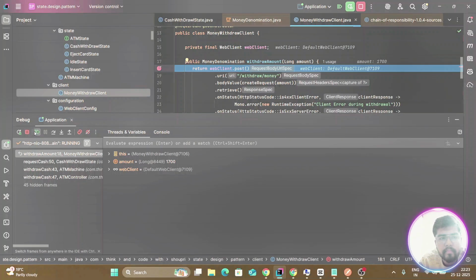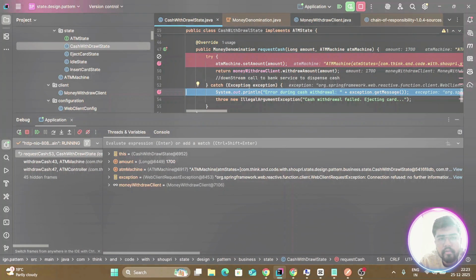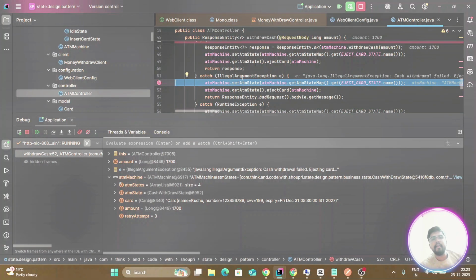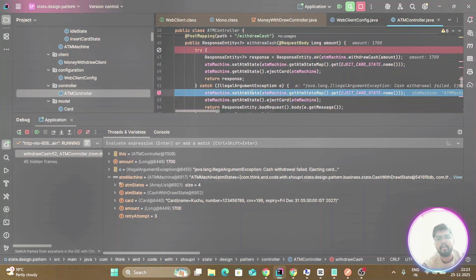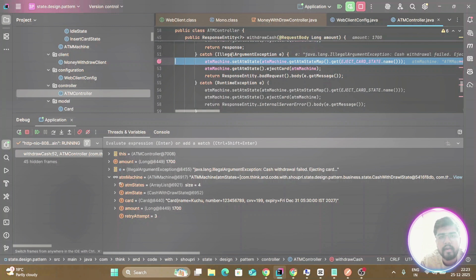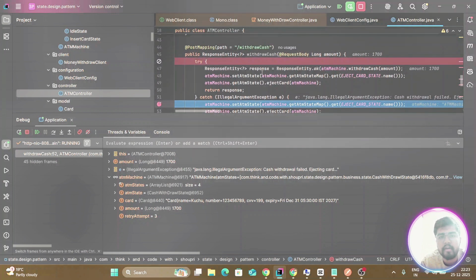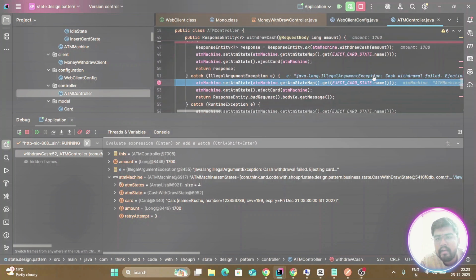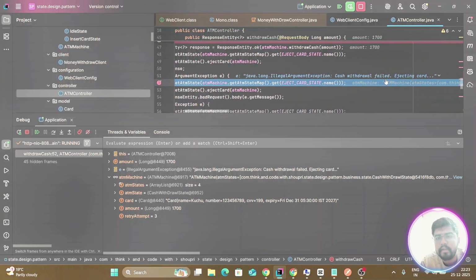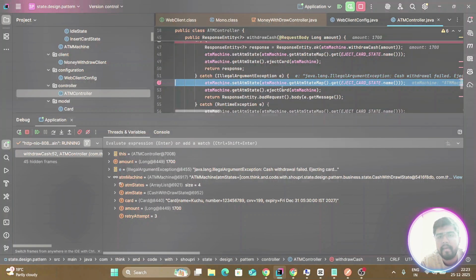Now it is making the client call. Client is down. Call came to here. Still fine, no issues. Now you can see that this particular code block that we want to see is going to be reached. On controller, on withdraw cash, we got illegal argument exceptions as cash withdrawal failed, ejecting card. That is, our backend server is down due to that reason. Correct. Now go further. Now you can see our ATM machine is also going to be reset.